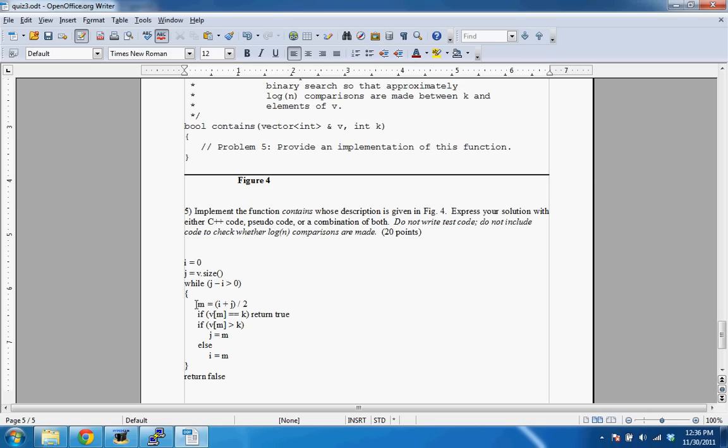So we have this M, and M is the midpoint between I and J. We slide J down or slide I up based on where K falls in relation to M. And we do that until I and J close in on each other and they become the same thing, and then we're finished. I think this works, actually. Yeah.